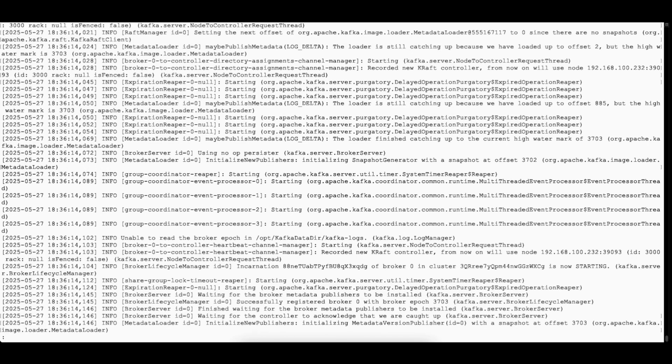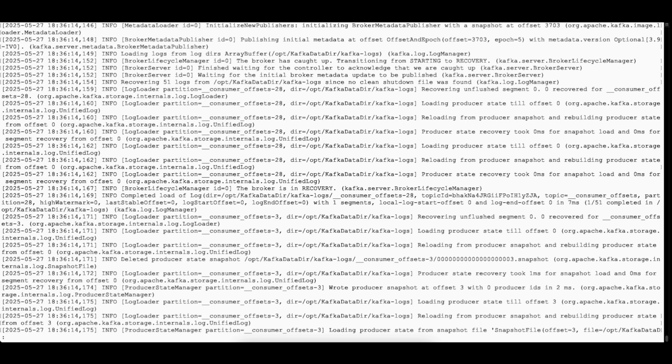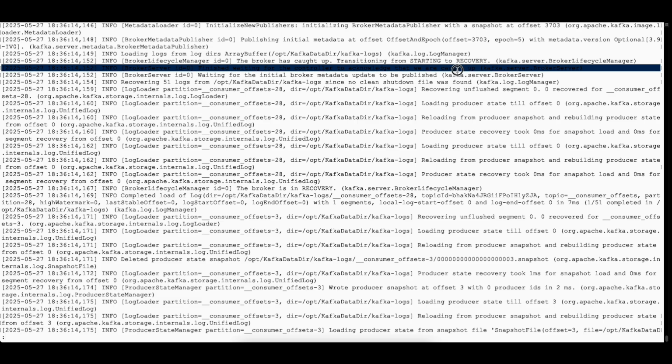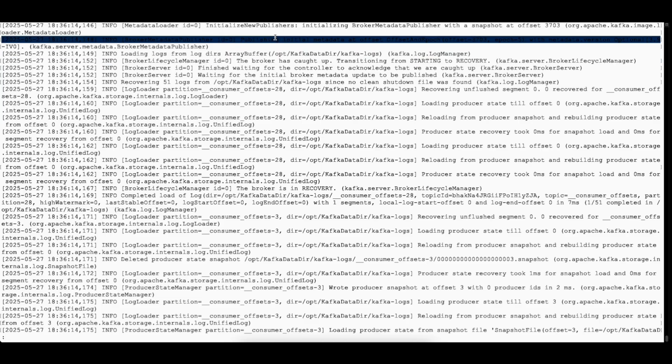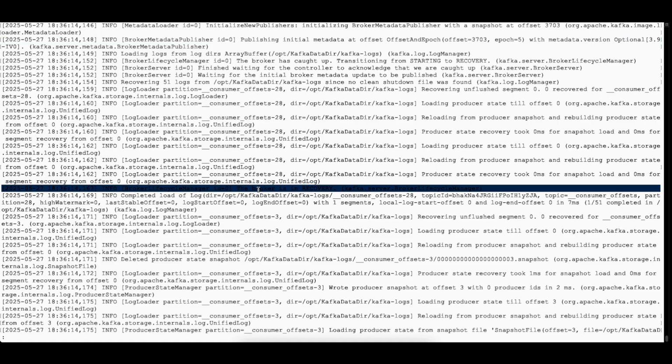Kafka logs, log directory, finished, controller acknowledged, caught up. Okay, my controller broker ID has been registered. The broker caught up on the transition and is starting recovery. Publishing initial metadata. The broker is in recovery.